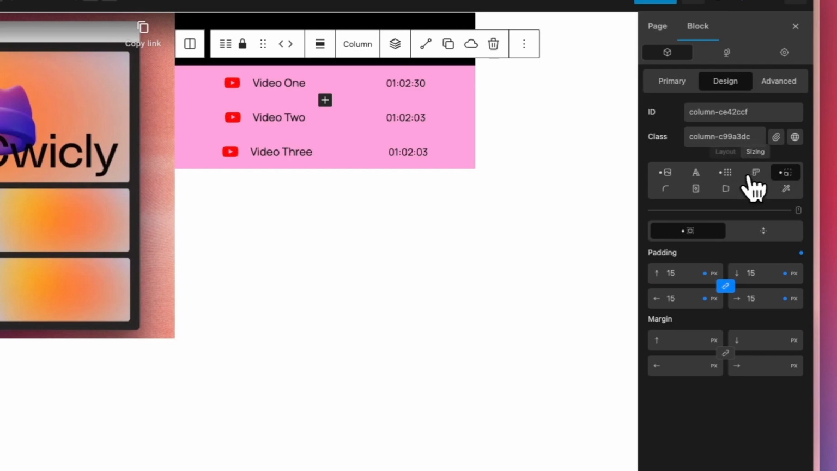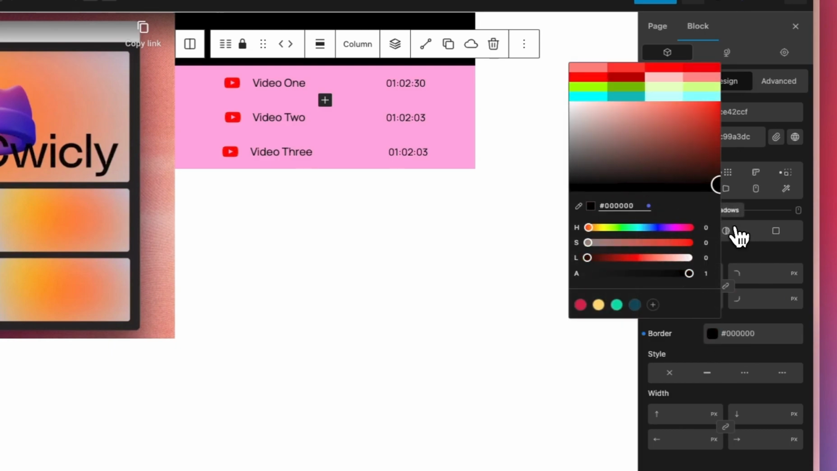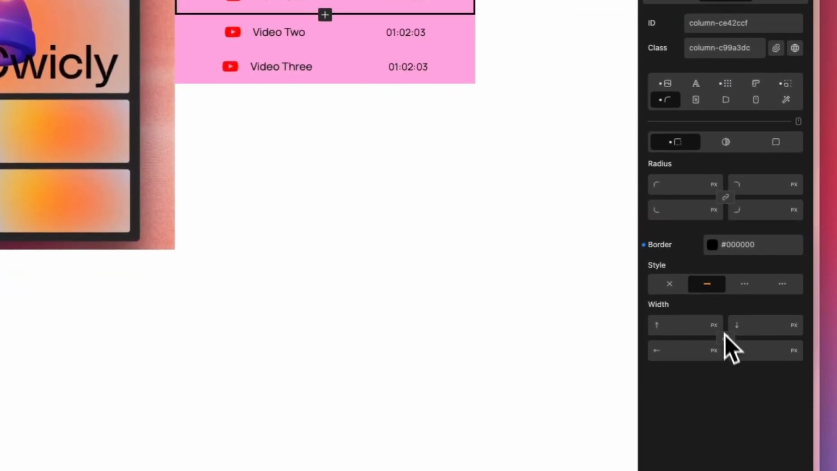Is it here? Okay, this is the border, and then we can give this one a border color of black, and then line like that, and I'm going to link everything here and give this one a 0, and then I'll link it, and then for the bottom, I'm going to make it 1. All right, and that is good.